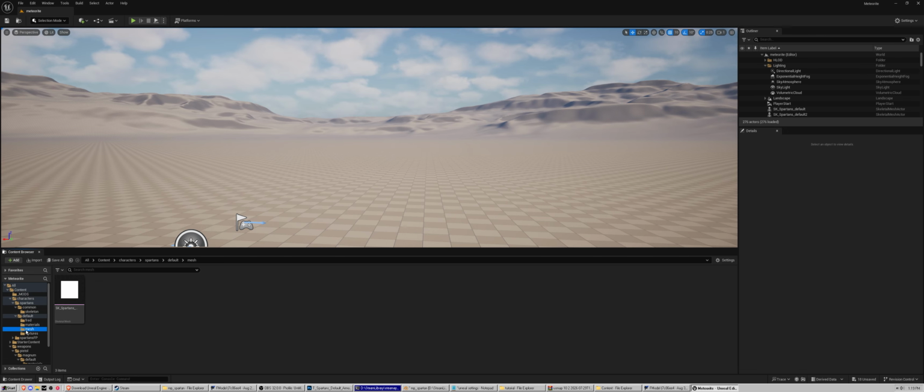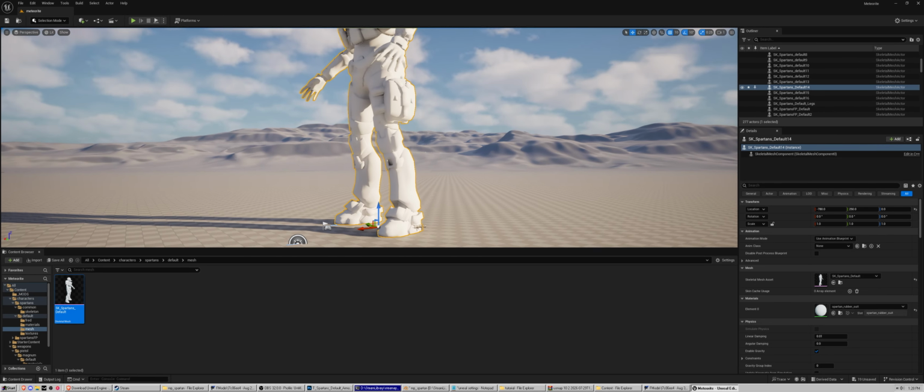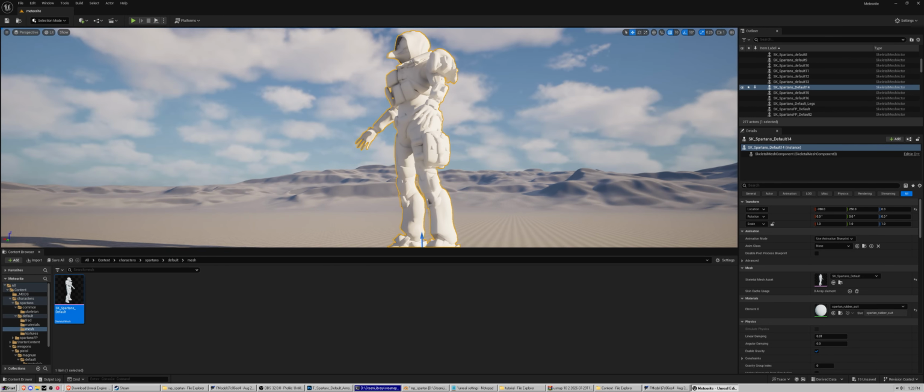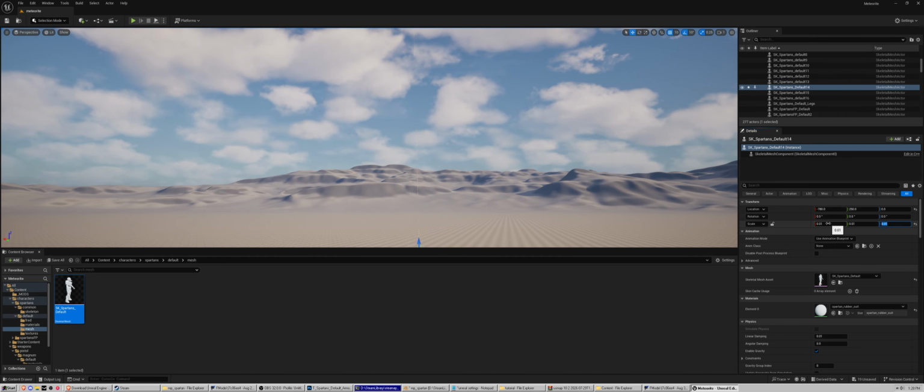So now what you want to do is drag and drop your SK Spartans Default into your scene. Very big, right? You're going to want to come into this scale area here and change the scale to 0.01 on all of them.